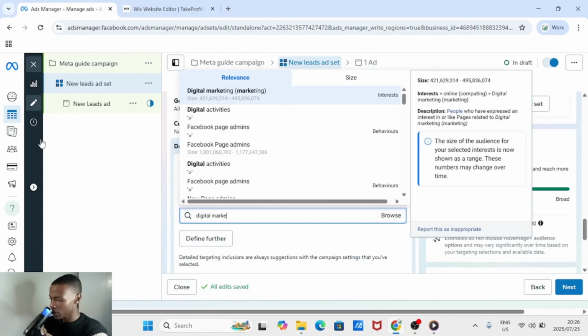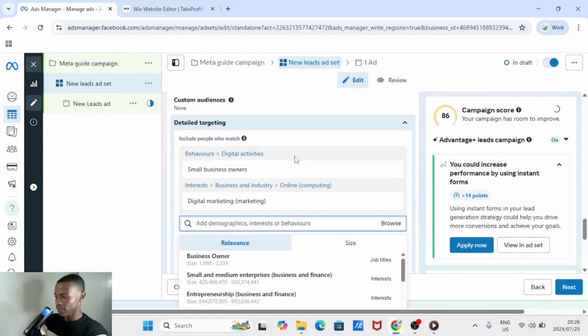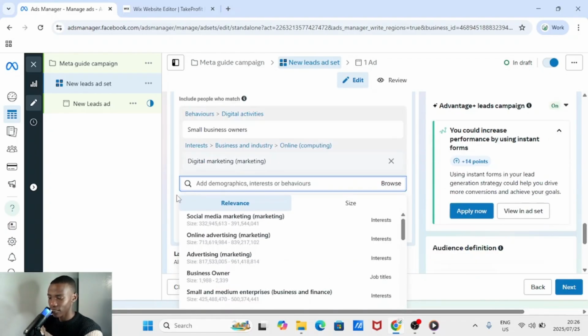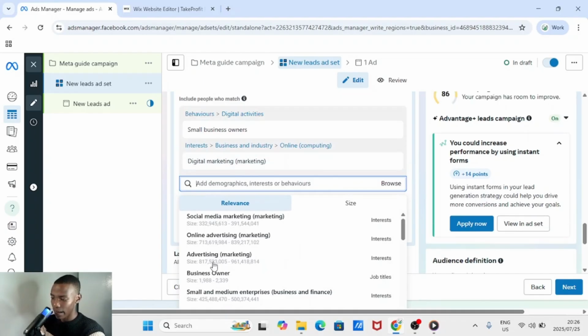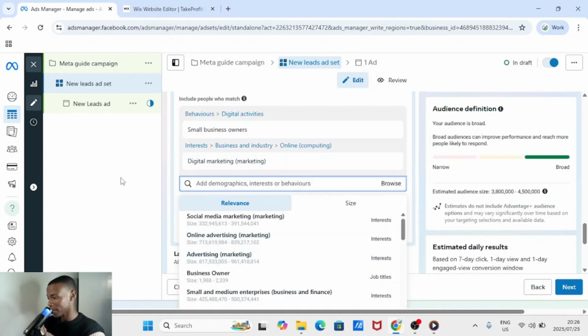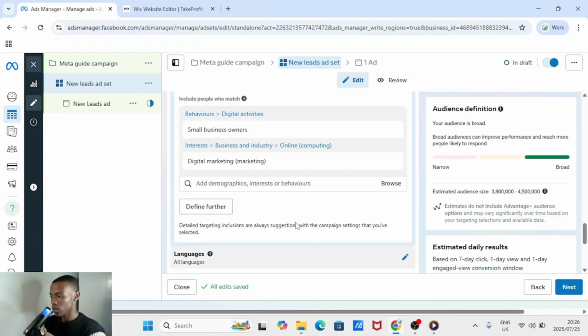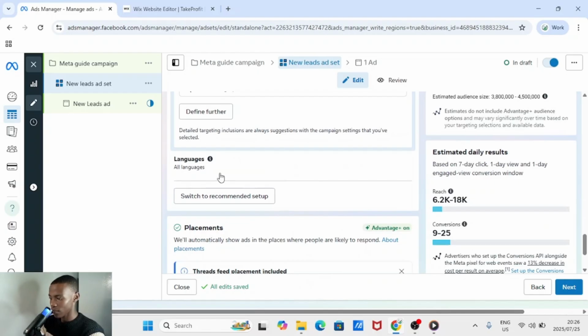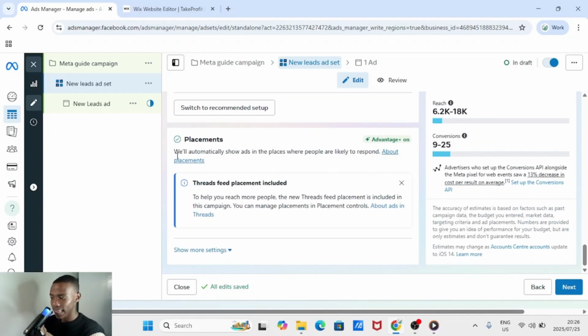I use these two interests to give the algorithm a direction for what I want to go, and there are plenty more here that I could pick from, but I only chose those two. So you can do the same for your own business. And languages, all languages, don't have to worry about that. Placements, you don't have to do anything here. It's basically where Meta is going to show your ads: Facebook, Instagram, Messenger, and Audience Network. Just leave it. Don't have to worry about that.